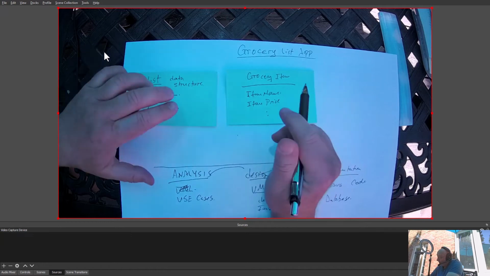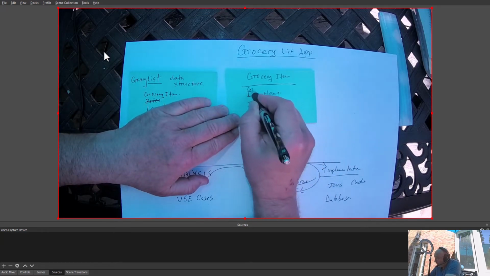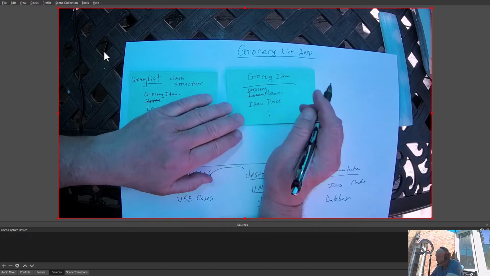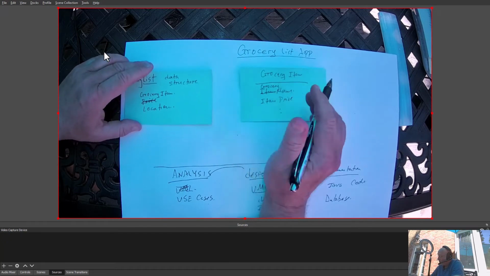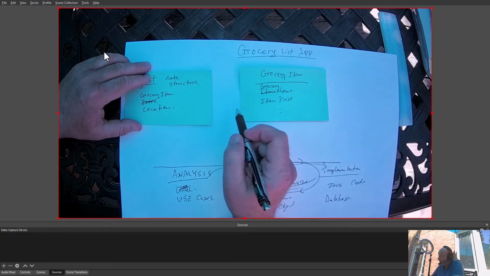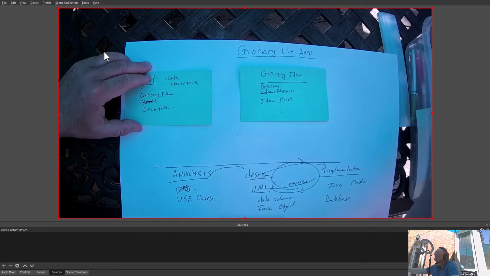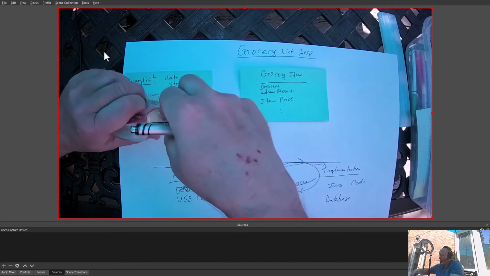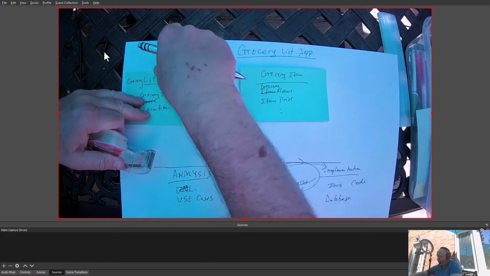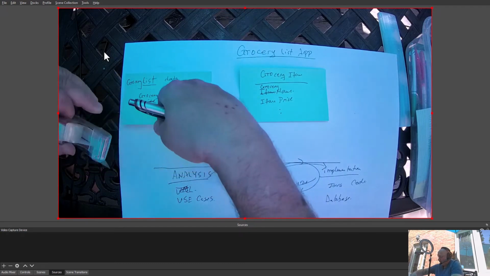We have a grocery item here. Another benefit of UML is it lets you plan out the names you're going to call things by before you start writing your classes. And then if you make a mistake there, it gets kind of messed up. It can be a lot of trouble to go and fix it later.